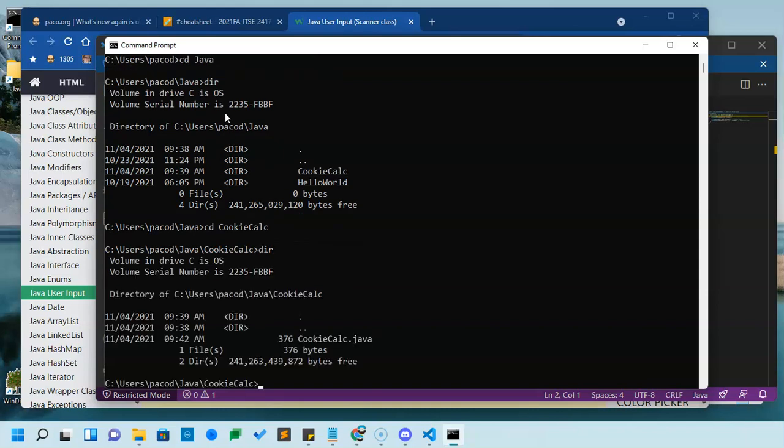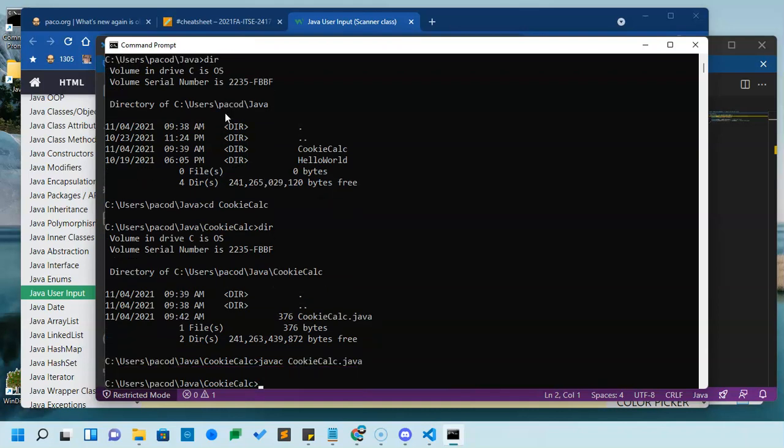And inside I have one file, the cookiecalc.java. Now since I already have Java installed in the system, I can try to compile it. And I shouldn't expect any errors because this was just copied and pasted. This is just a regular program that does the scanner. So I'll say javac, for compile, and compile the cookiecalc.java. I press enter, I get no errors.